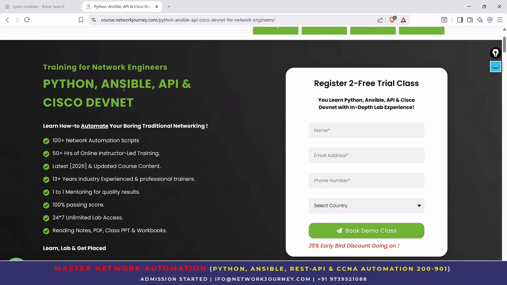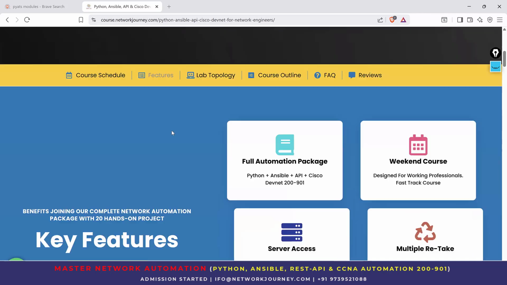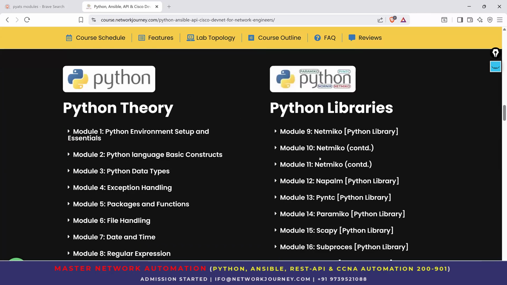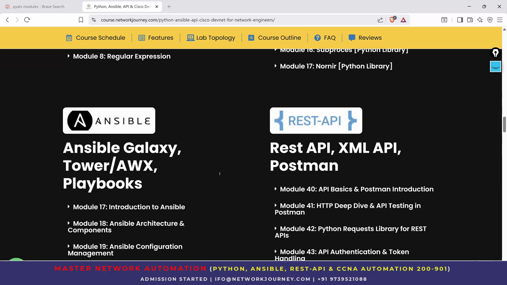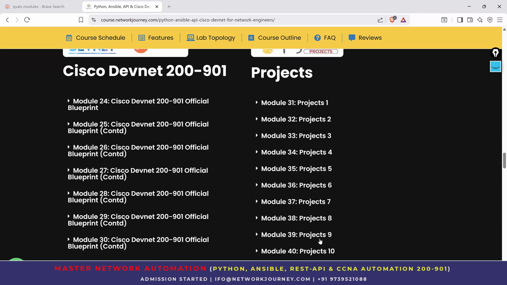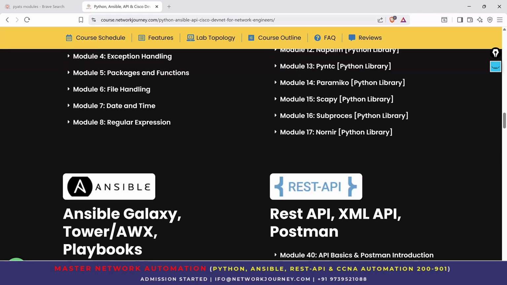So this is going to be a 2 to 3 month course happening on the weekends, covering modules like Python theory, Python libraries, Ansible, AWX, REST API, and CCNA automation, along with a hands-on project. Okay, so we'll start with a very basic topic initially, with the Python theory and the exercises, and then we'll proceed to use cases and writing of the script and other things.